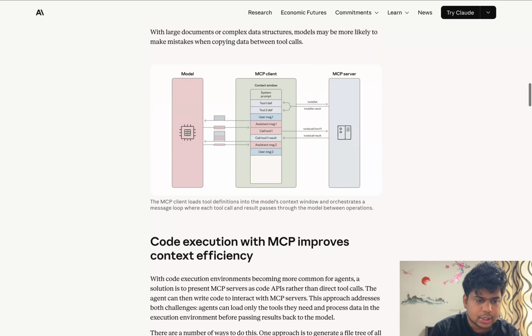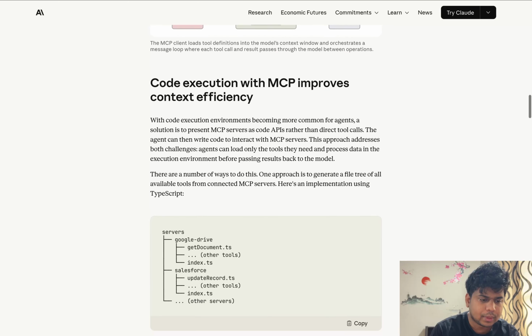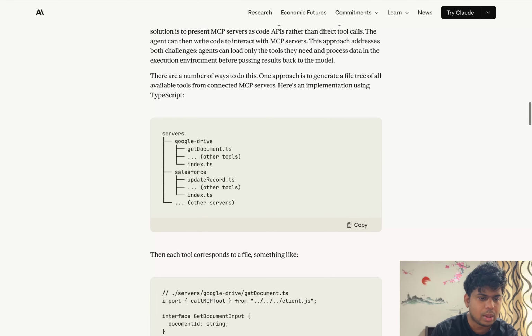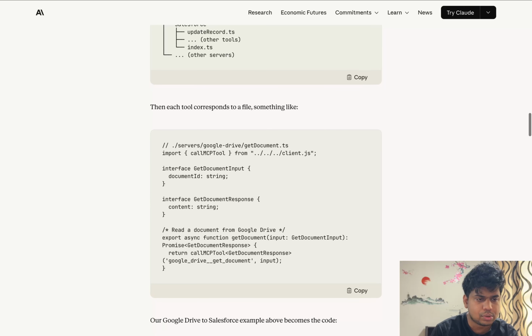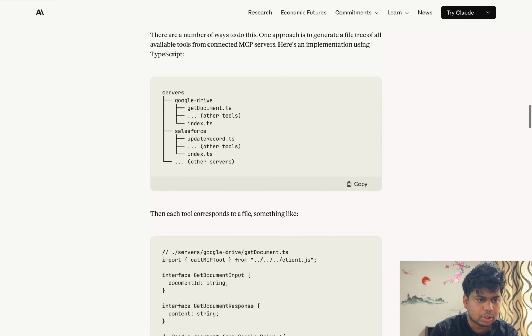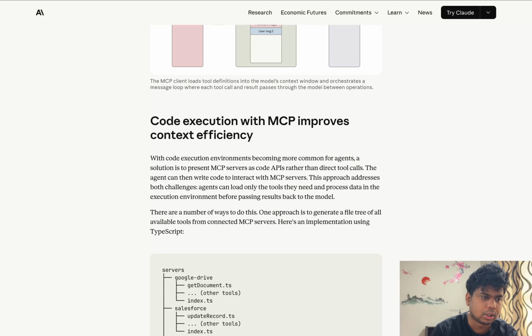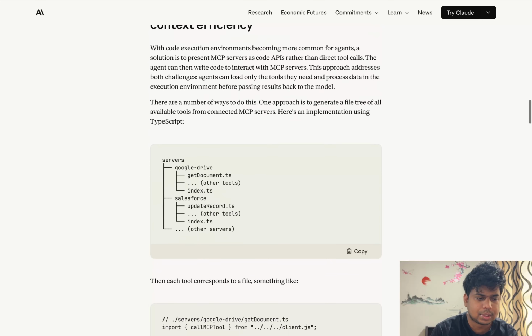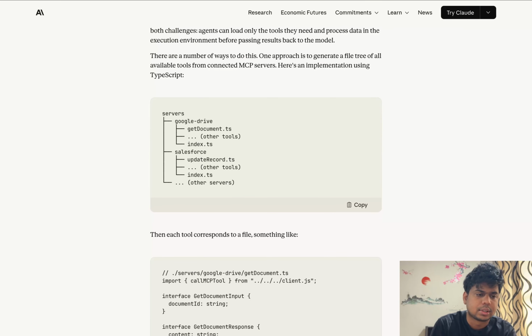So I just explained all the problems that come up when we are loading MCP tools into an agent. So what is the solution here? One of the solutions that Claude has come up with is code execution, which is like having a code execution sandbox. So what do we mean by this? It seems like a lot of jargon, right?